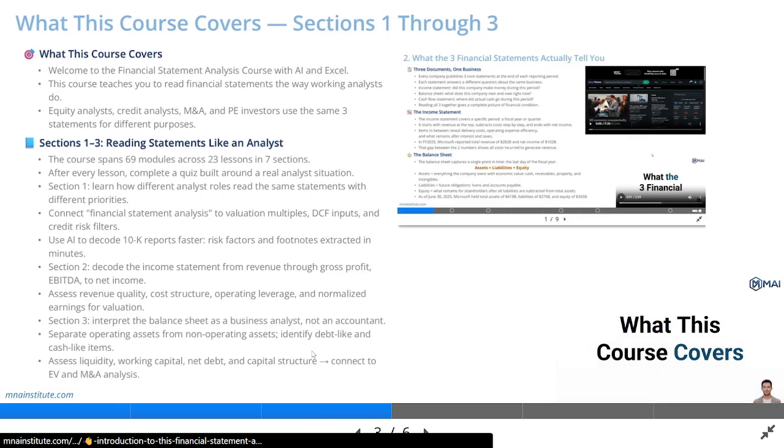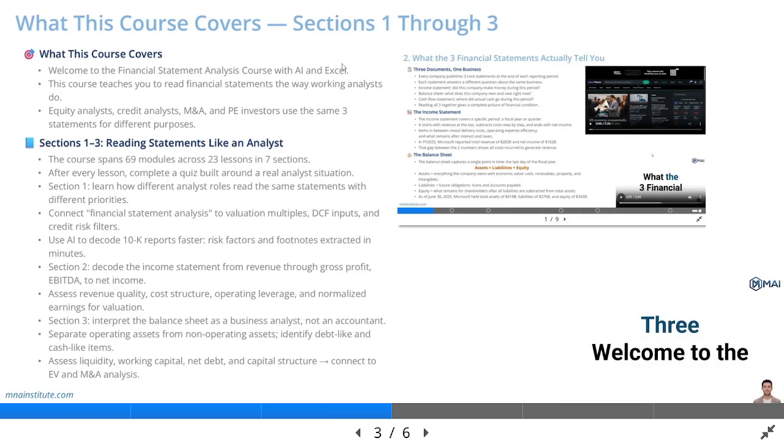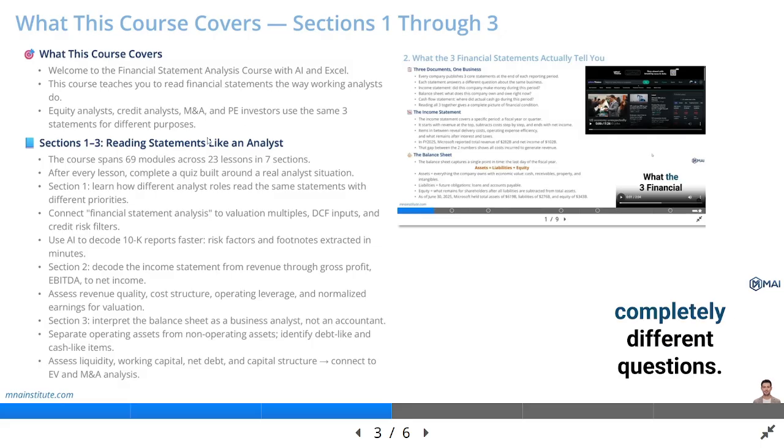What this course covers, sections 1 through 3. Welcome to the Financial Statement Analysis course with AI and Excel. This course teaches you to read financial statements the way working analysts do. You will learn how equity analysts, credit analysts, M&A professionals, and PE investors use the same three statements to answer completely different questions.